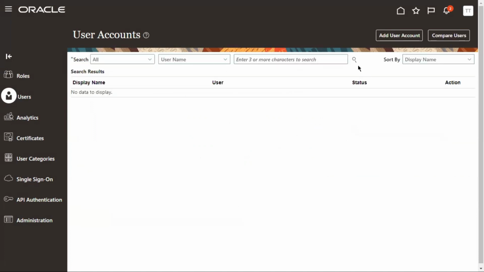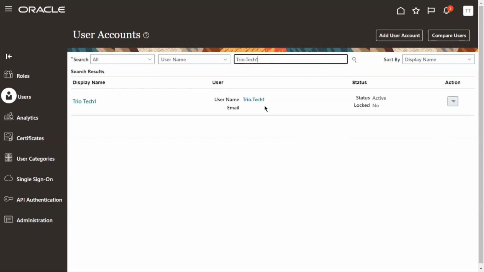Now if I want to check whether the user account that I created is working in the system or not, I can go to the user account, the same tab. Here I went for creating the new user account. For searching the existing accounts, I can search with trio.tech1. See, when I search with my username, trio.tech1, I am able to see my user here. So this is the way we can manually create the user account in the system.